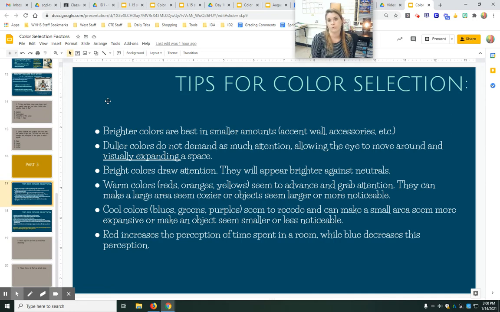Warm colors, red, orange, and yellow, seem to advance, like move towards you and get your attention. They make big areas seem cozier or objects seem larger and more noticeable because they're a little more obnoxious. Cool colors, blues, greens, purples, seem to recede or move away from you, and they make small areas seem more expansive or make an object seem smaller and less notable because they're just not as obnoxious of colors and they're typically darker.